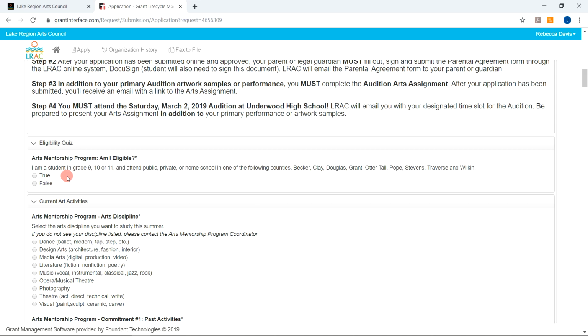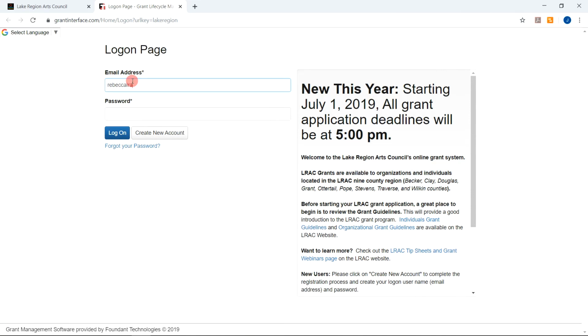You will be able to come back to your application at any time. You do not have to complete it when you first begin. If you do that, just put in your email address and your password. If at any point you forget your password, if you look down here, you'll see Forgot Your Password. You left click on that. You will be sent an email and you will be able to reset your password.